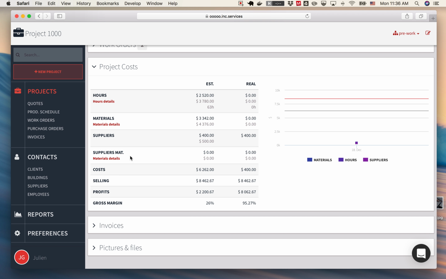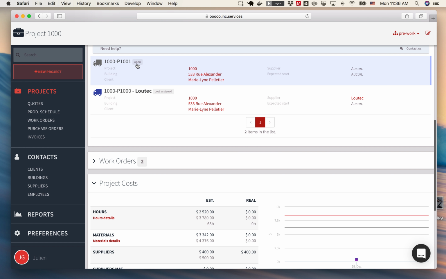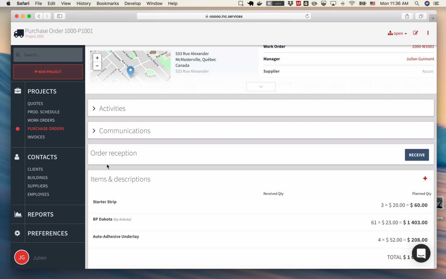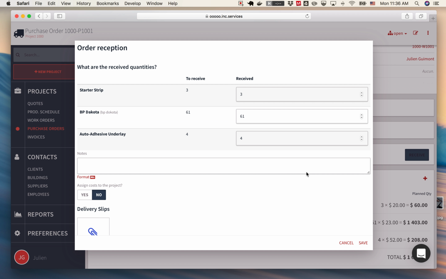The same goes for the supplier materials, but what you can do in there is have the supplier deliver the materials just in time. Each day they can deliver something else from the big order that you had in the purchase order. So let's do that now. You have the order reception. Again, you click on receive, and let's say I receive all the starter strip, but I receive only 30% of that, and I receive zero of that. So I can just pick up what was delivered that day based on the delivery slip. You can even put the picture there.